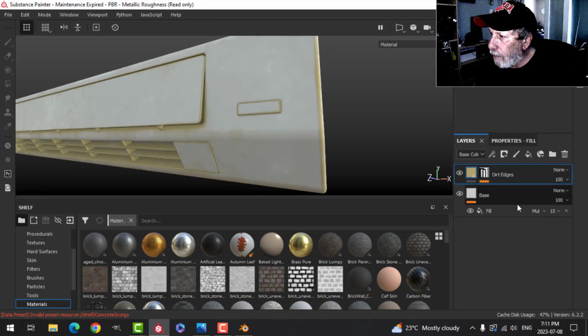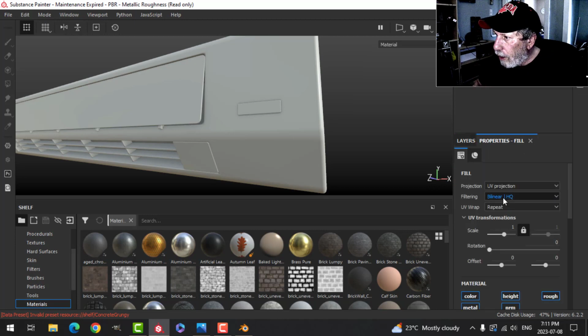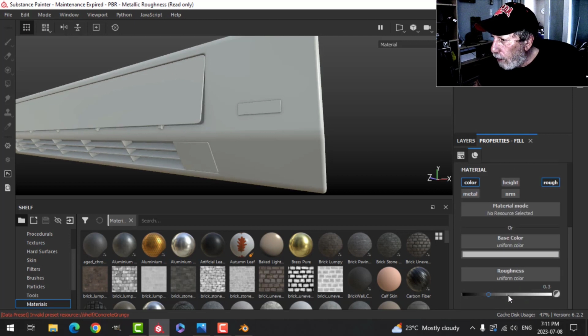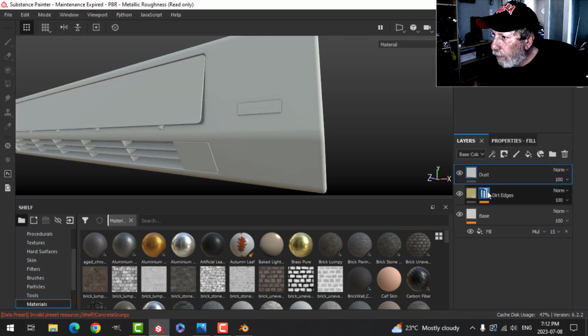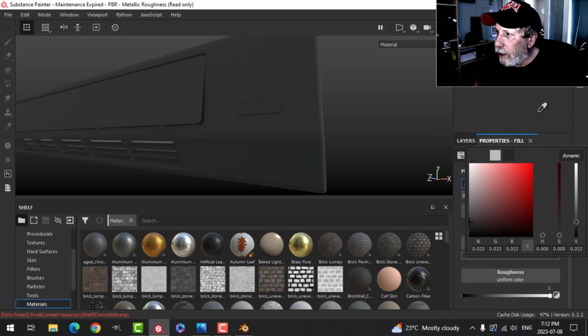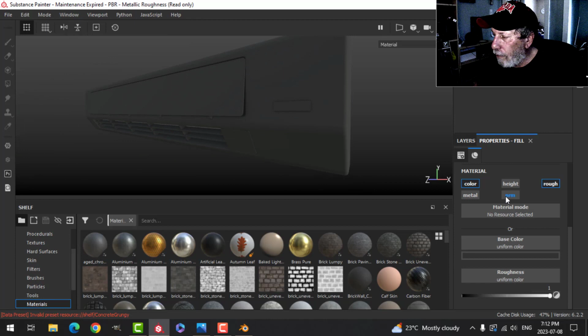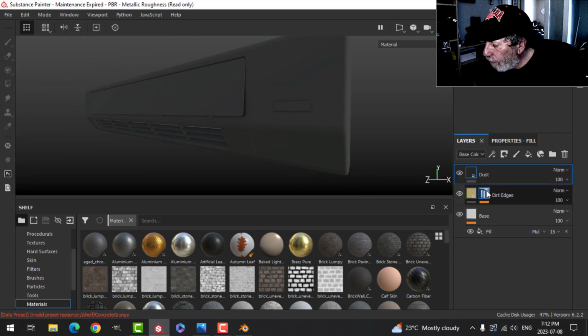So that's that layer. Alright, now we're going to have another layer with a fill, and we're going to call this dust. And again, I'm going to use bilinear sharp. I'm going to use color and roughness, and the roughness I'm going to bring all the way up to 1. But for the color, where am I going? I'm going to sample just this darkness right there. All right, good way to get a nice dark color for the dust.